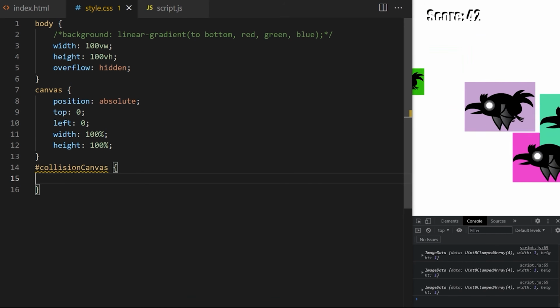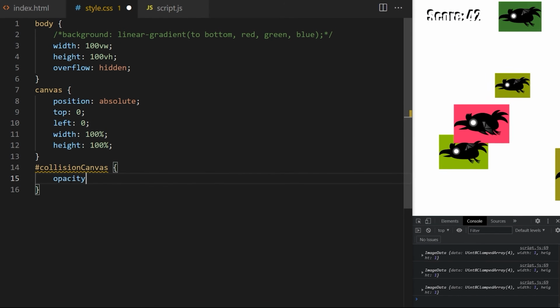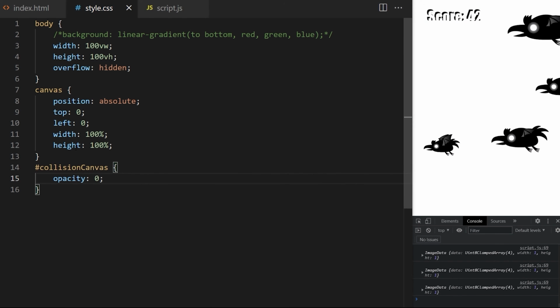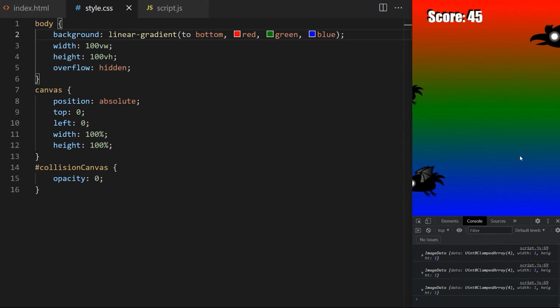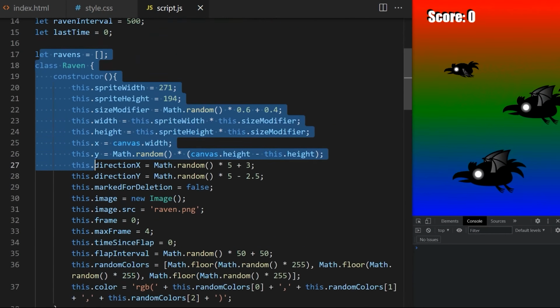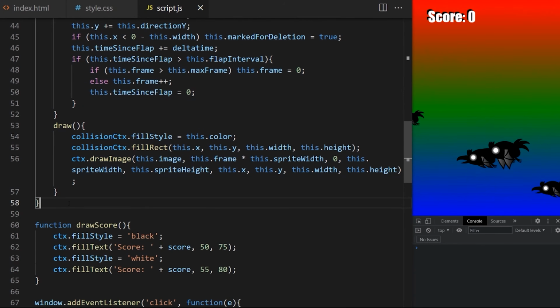I can set opacity on collision canvas to 0, and I can enable rainbow background on body element. Collision detection still works correctly. Well done if you followed this far, you are doing great. What should we do next? How about we add explosion animation and sound effect whenever we click on a raven?